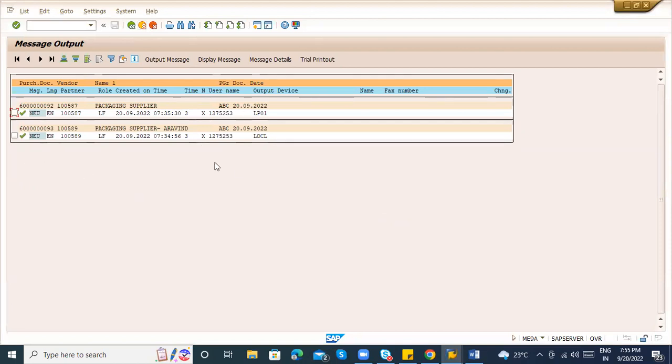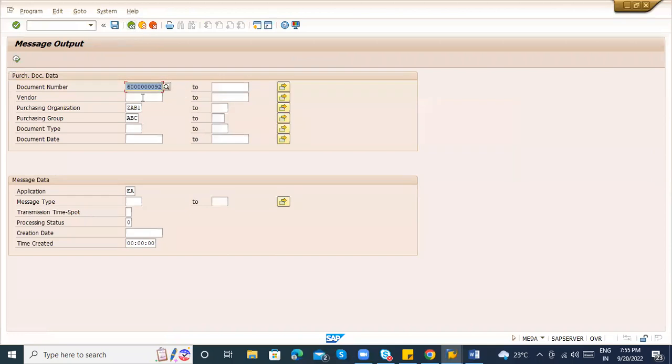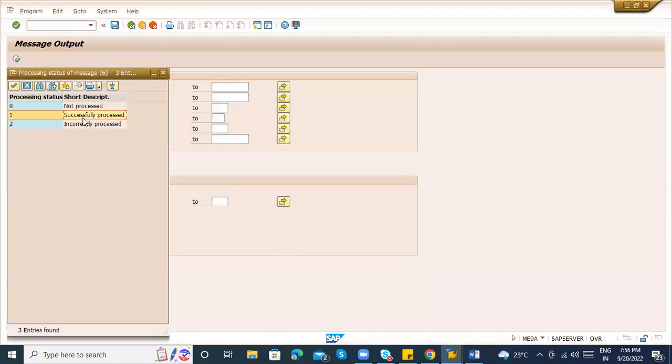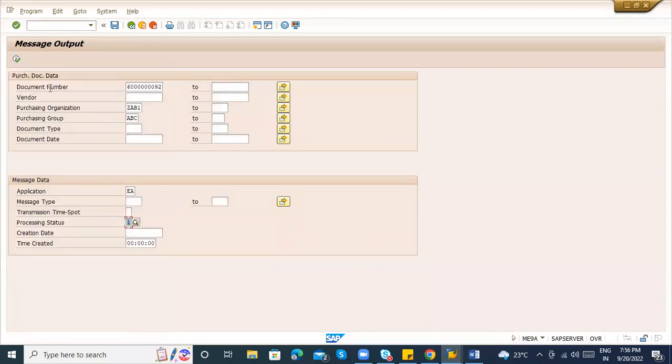It is a standard one, right? But if you already have a printer set up in your company, you can check whether it is printed in your printer. Once it is processed, if you want to process it again, that is not possible, because it is already processed. Then you need to change the process status to successfully processed. So just select the successful process, and I can now see which RFQs were successfully posted.